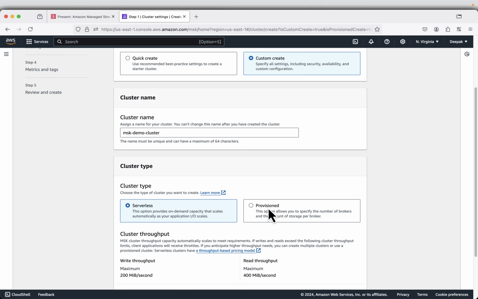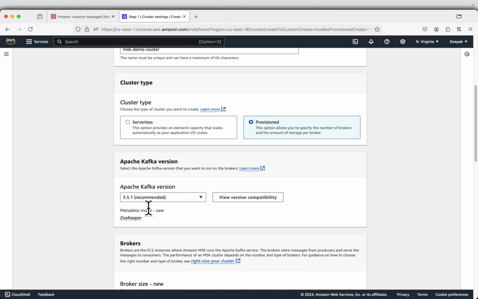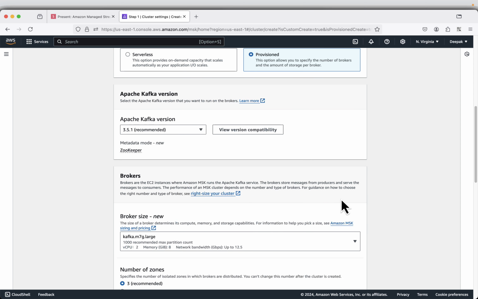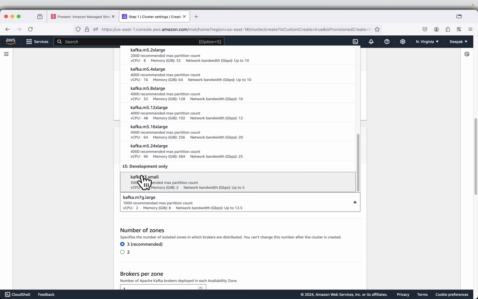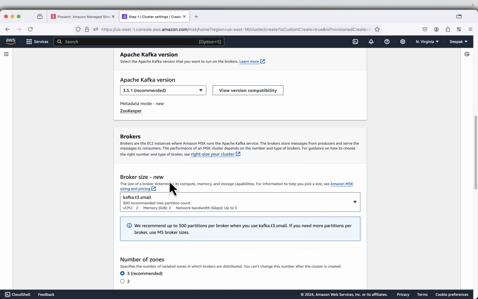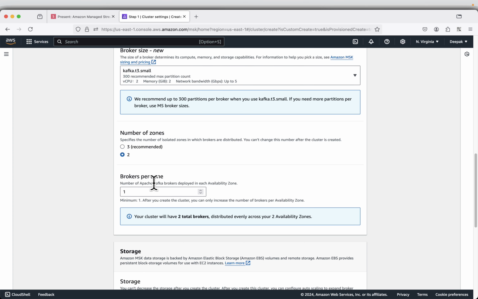For cluster type, select provisioned, and select whatever recommended version. It's currently showing as 3.5.1. For the broker size, scroll down and choose T3, which is for development only. For the number of zones I can select 2, so that will save me some money. So there will be only 2 brokers, and brokers per zone I'll keep at the minimum of 1.